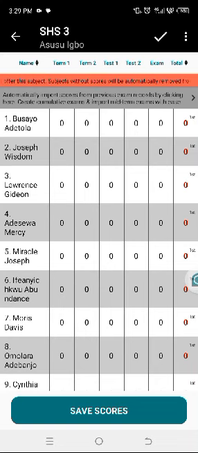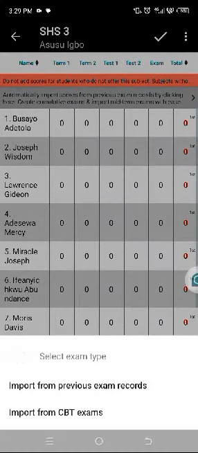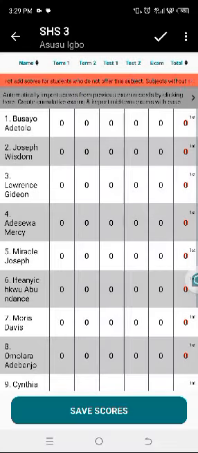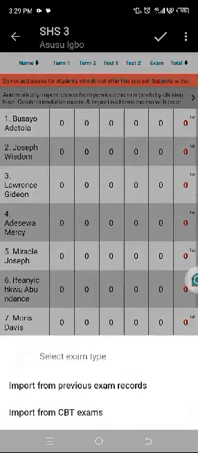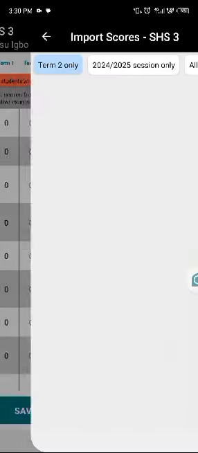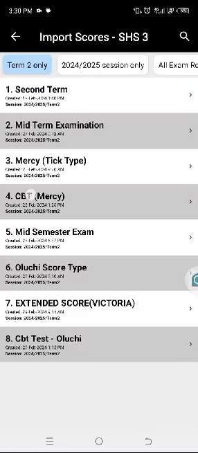Once I tap the message at the top that says automatically import scores from previous exam records by clicking here, create cumulative exams and import midterm exams with ease, it brings out two options for me: import from previous exam records, import from CBT exams. I'm importing from previous exam records, so I tap import from previous exam records. From here it brings out the list of exam records for this term.